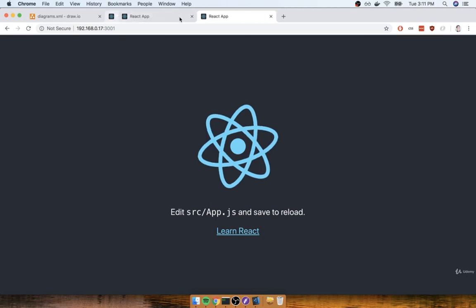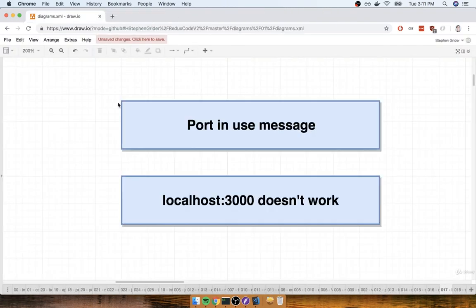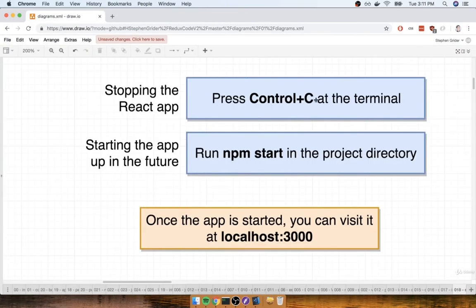Okay, so that's how we start up our app, that's how we stop it, and that's how we restart it again in the future. Remember these commands right here because we are going to be starting and stopping different React apps throughout this course very, very frequently. All right, let's take another pause right here and continue in the next video.